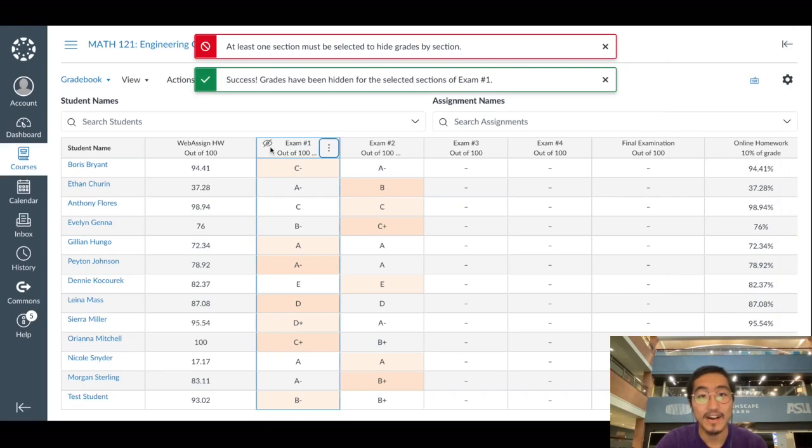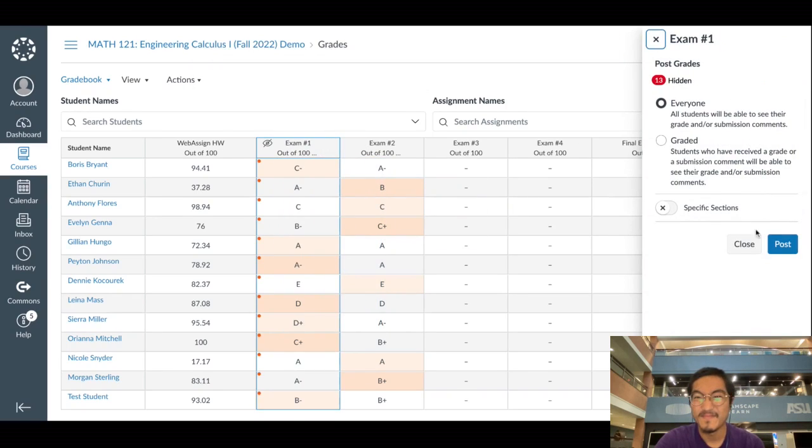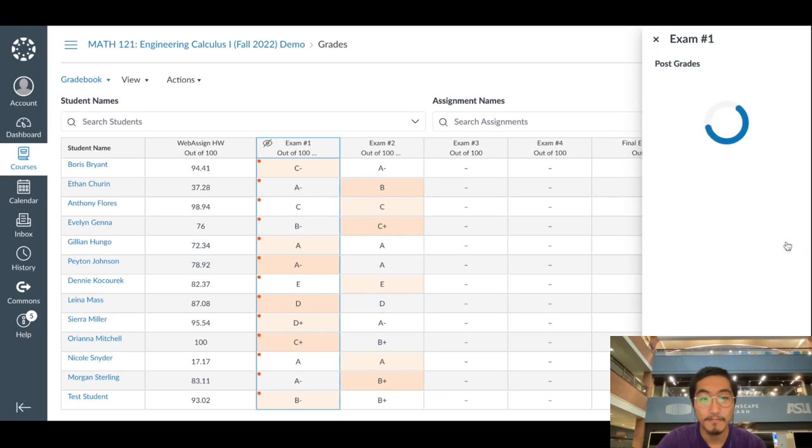So now I'm going back to the grades here again. You will see those reminders here. Now you want to post them, you just enter post grade again. Everyone's grade is posted.